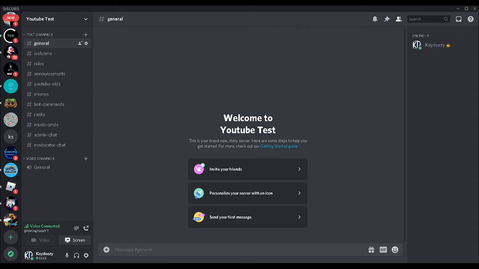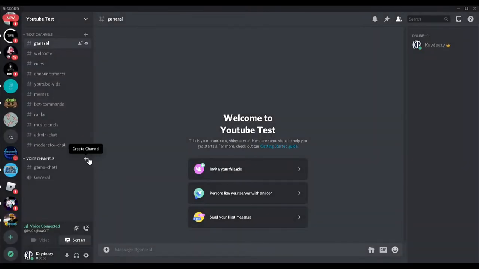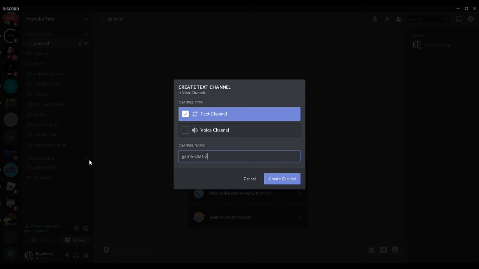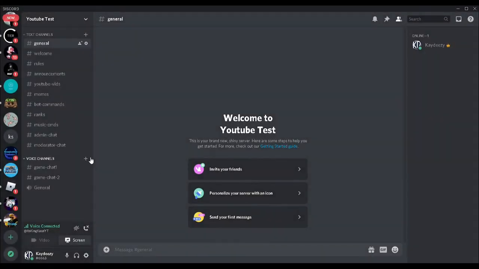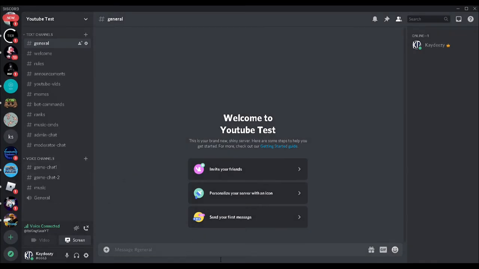Now you want to add voice calls. Voice calls are important too. You're going to need game chats, not one but two game chats, just in case. And it's optional whether you want one or two. Then music voice calls. We'll just call it music like this. Boom, there you have it. Those are the main things you're going to need. Just to start, you can add more as you move on.